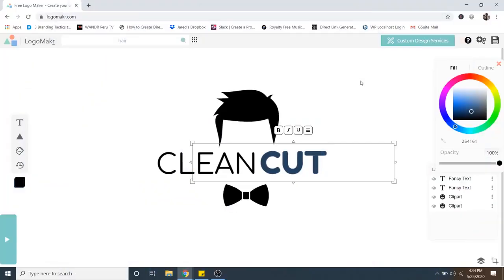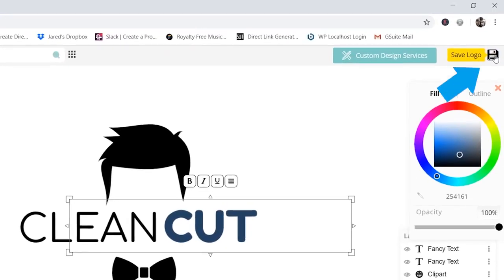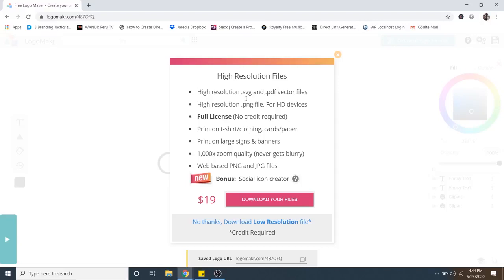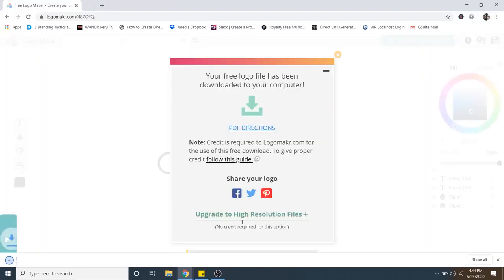So to do this, you just go up to the little save button up here at the top right and click on that. And then you can see it's going to ask you to buy this high resolution file for 19 bucks, but there is a button down here that says no thanks, download the low resolution file, and you just have to credit Logo Maker. You could put it somewhere small on your website, really doesn't matter.